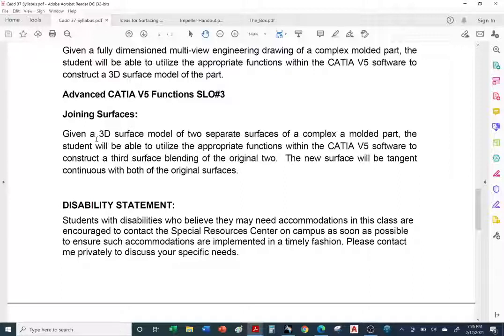Okay, disability statement. Students with disabilities who believe they need accommodations in this class are encouraged to contact the Special Resources Center on campus as soon as possible to ensure such accommodations are implemented in a timely fashion. Please contact me privately to discuss your specific needs.